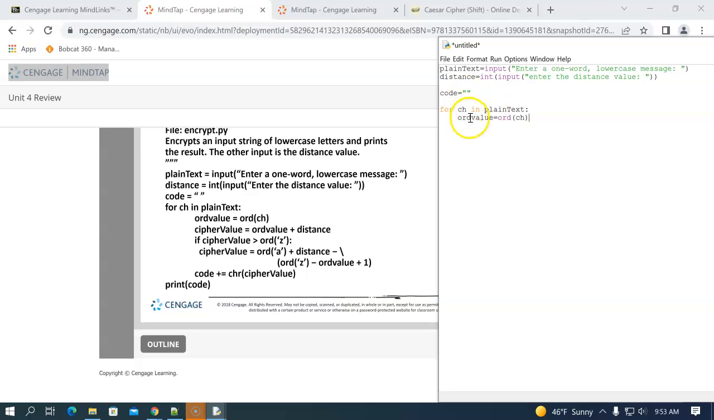So what we're doing here is we're assigning whatever value is in here. As it works its way through CH, each loop becomes character 1, character 2, character 3, character 4, and we're assigning it into ord value. We're then going to manipulate it a little bit. So we're going to say cipher value equals ord value plus our distance. I think that's what we called it, yes.